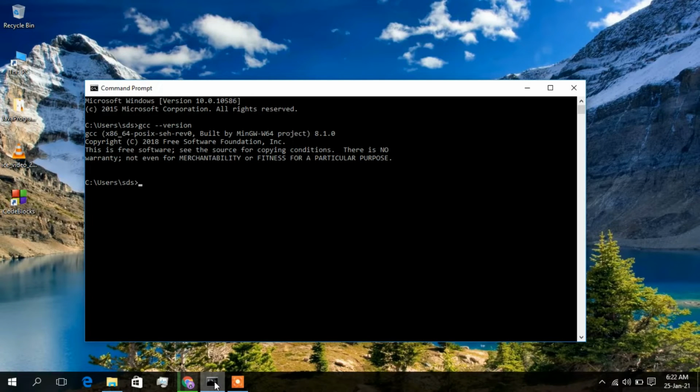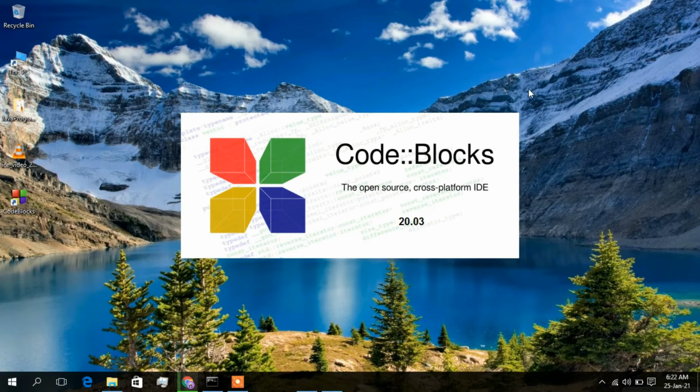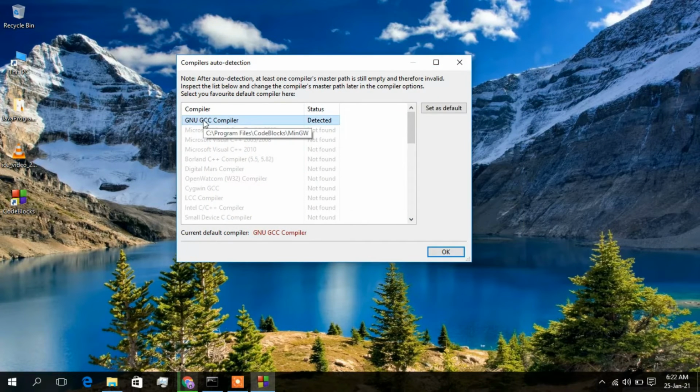So you can simply now open your CodeBlocks. Now as you can see, this CodeBlocks IDE has been rightly launched, and as you can see, this GNU GCC compiler has been rightly detected. So just simply click on OK.